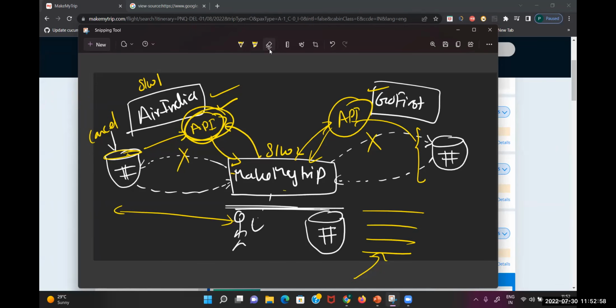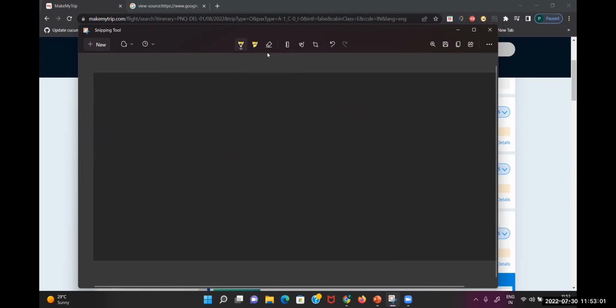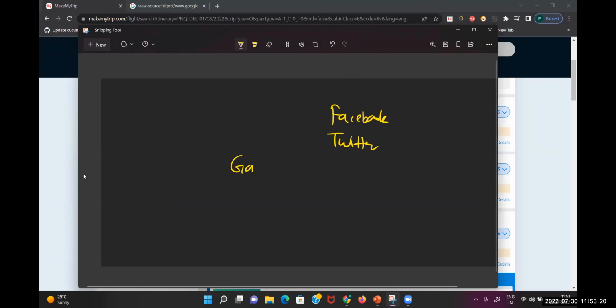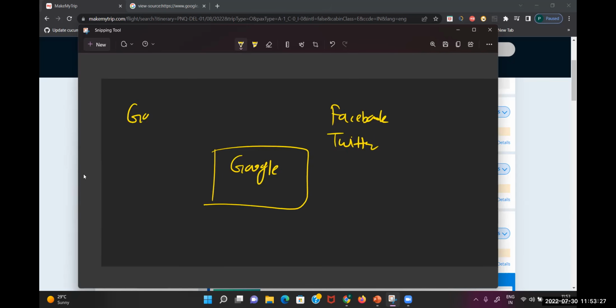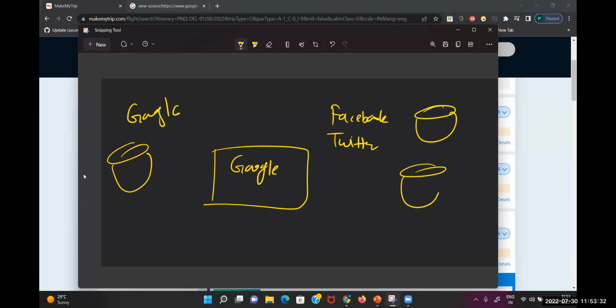Same thing, if you observe another example. Whenever you want to log in somewhere, maybe on Facebook or Twitter, once you try to log in, it will ask you, do you want to log in with your Google account? This kind of pop-up you will get. Obviously Facebook is a different application, Google is a different application. Its database is different, Facebook database different, Twitter database different.